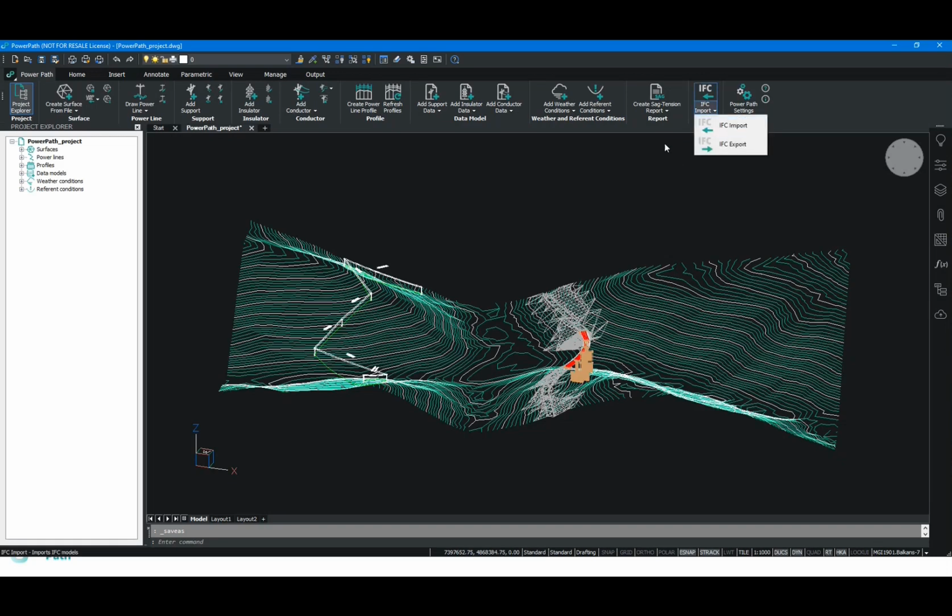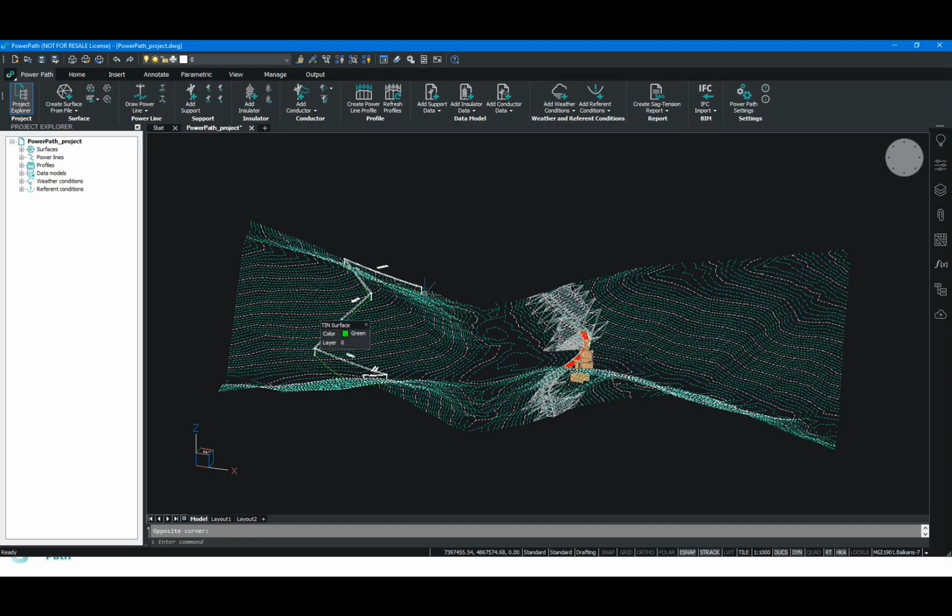It is also important that all of the objects which may be designed in a different solution can be imported into PowerPad. In my example, I have one infrastructure project with roads, a bridge, and a power line, and all of that can be shown in PowerPad.